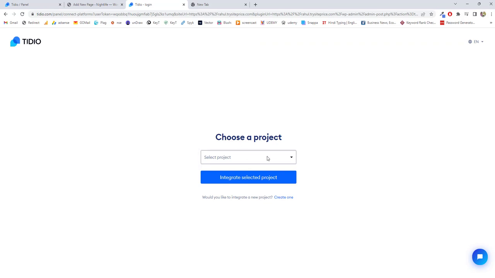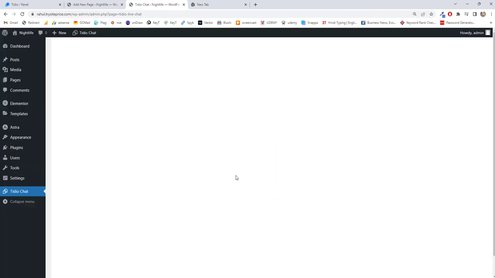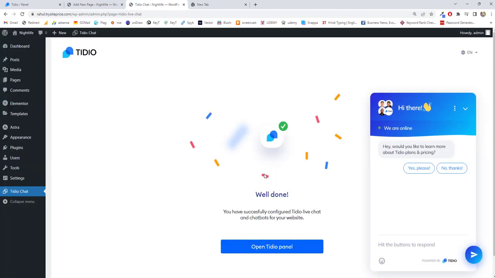Next, they're again going to connect this panel with the WordPress website. So they're asking you to choose a project. The project is go.trisiteprice.com. Click on integrate project. If you want to create a new one, click on create new. The same project will be integrated here. So you'll see my chat button is here on my website. This is quite easy.